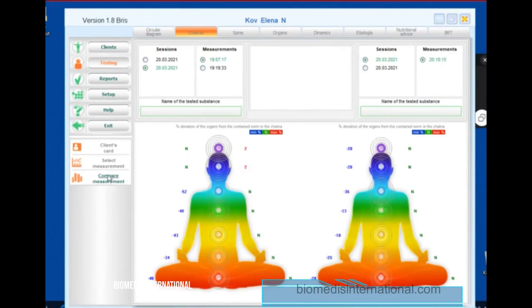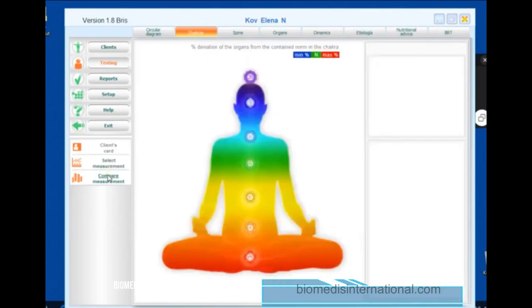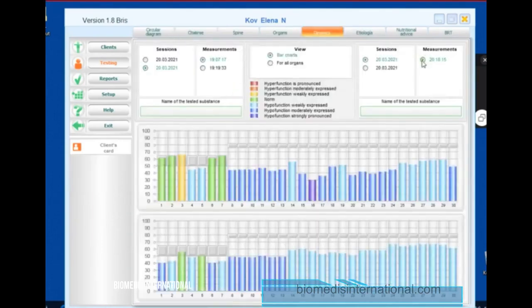Now we're going to go from this mode by clicking compare measurements backward, and now we go into dynamics. Also we put the time before and after. So you can see that the dark blue columns change to a lighter blue, and they become a little higher in height. That also tells that she has positive changes.